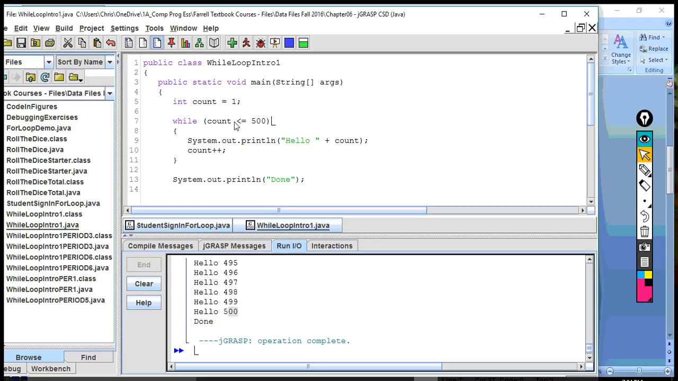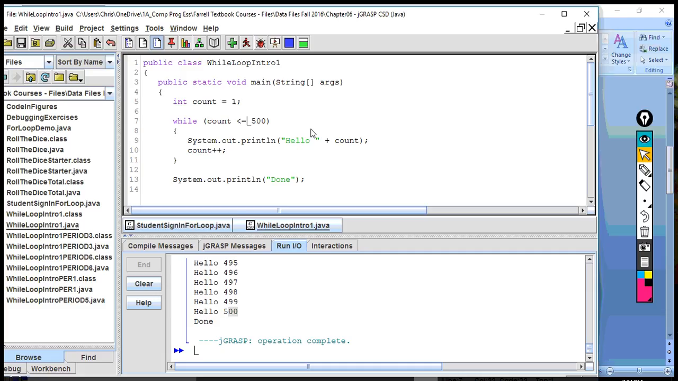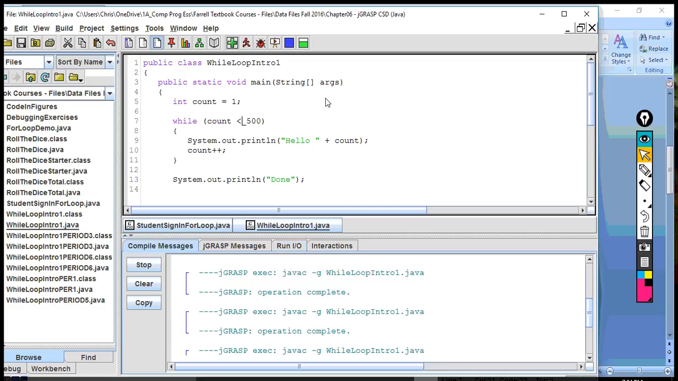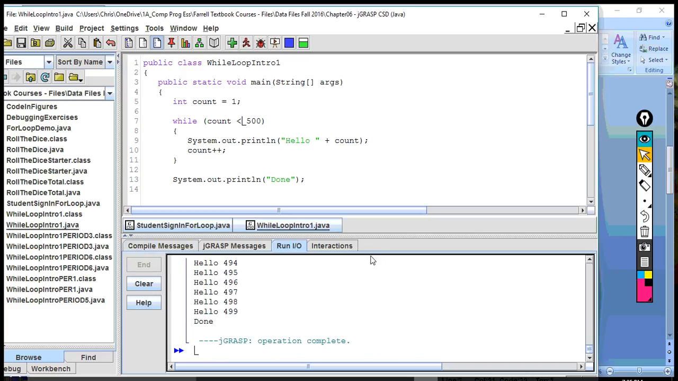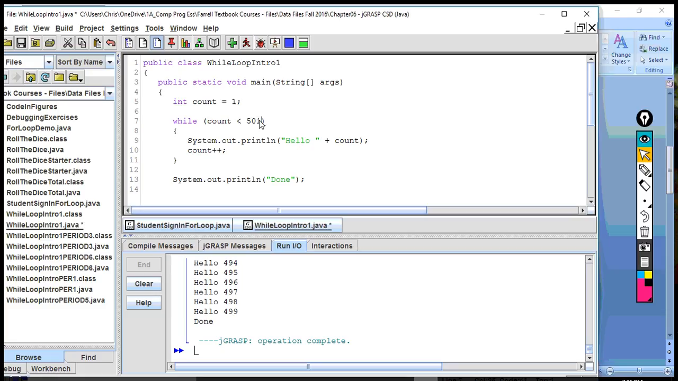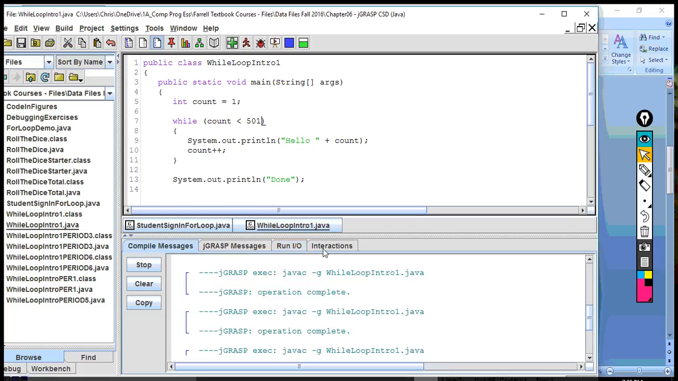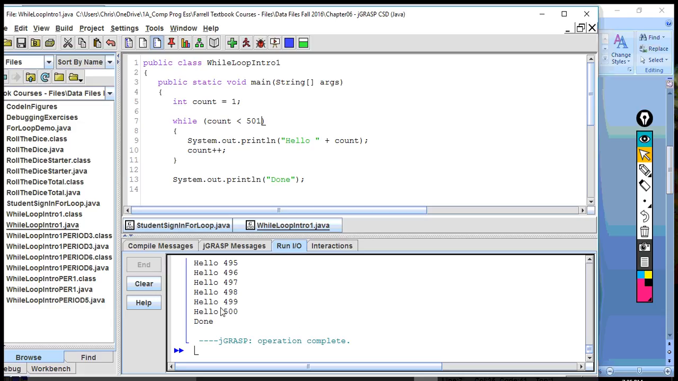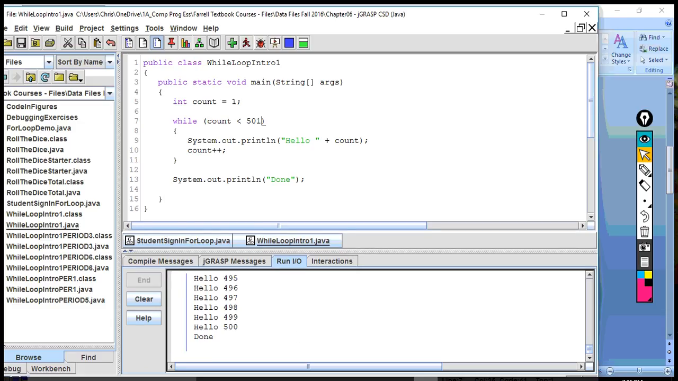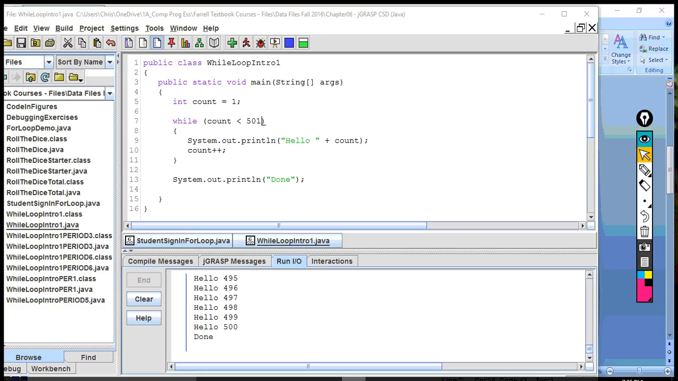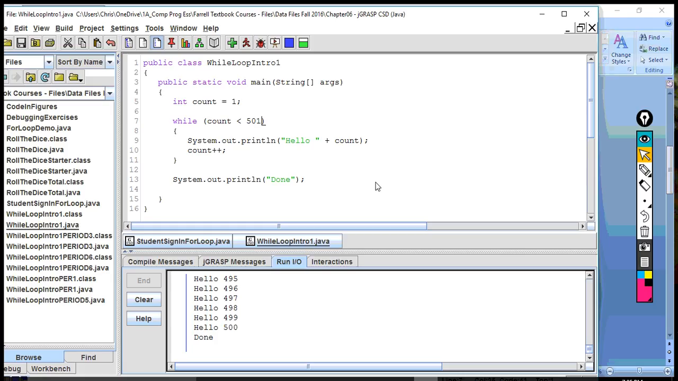Now if somebody's using just a less than and they ran it, then it's only going to print 499. So if you move this up to 501, now it'll work to print 500. So you have to understand how that works. Alright, and that's it for the intro to while loops.